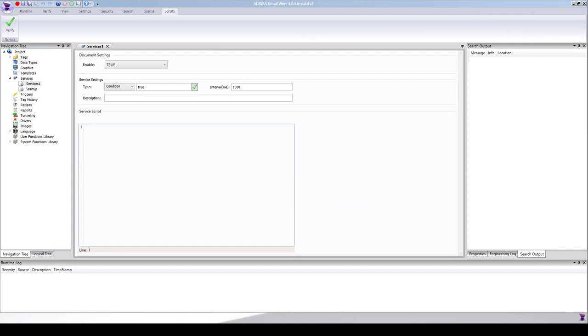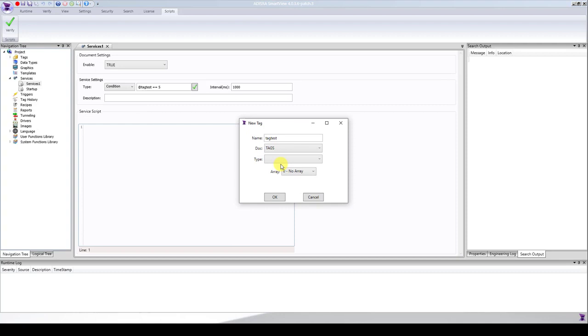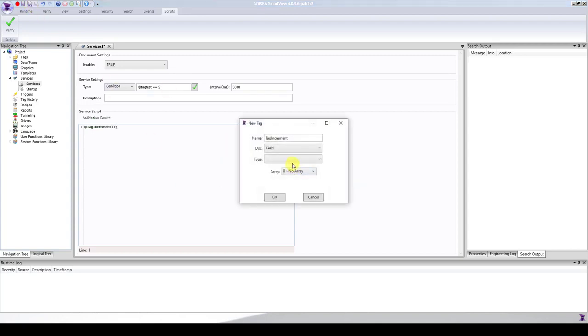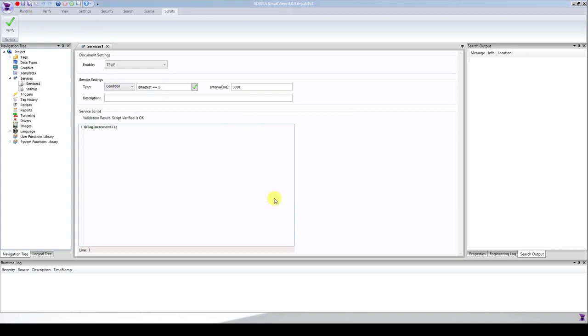Let's create a services document to increment a tag's value. Select the condition option and in the field on the side, let's add the following expression. And in the interval field, change it to 3 seconds. Now, let's add the tag which will be incremented in runtime mode. According to the filled fields, whenever the condition is true, the script will be executed every 3000 milliseconds.